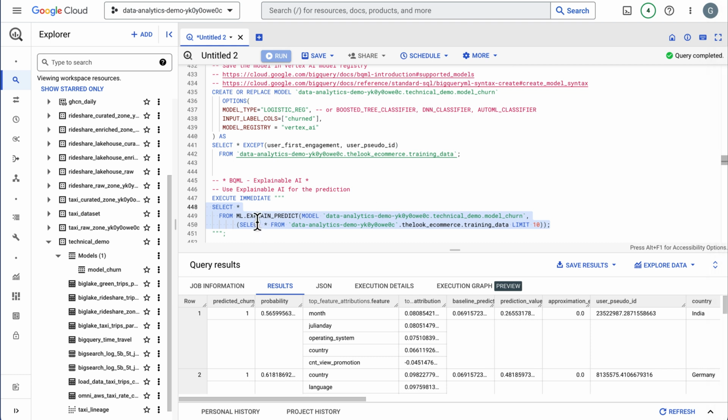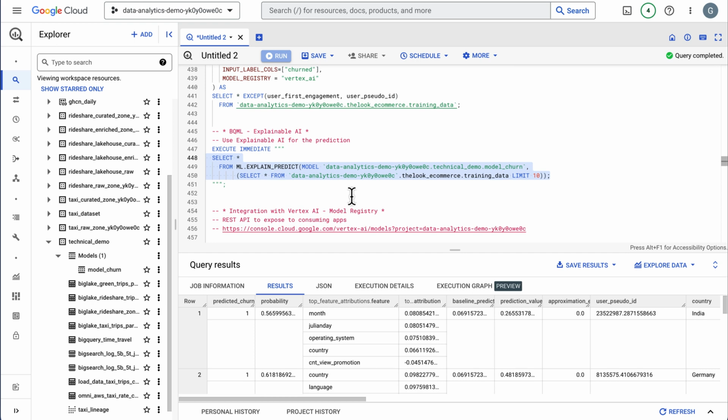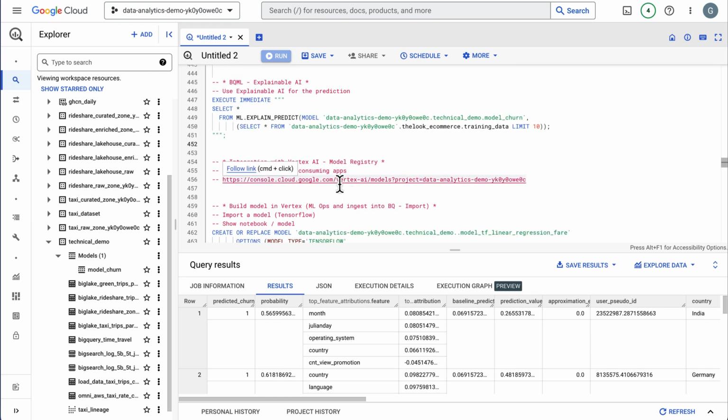Doing a prediction in a SQL statement makes it very easy to score billions of rows of data in BigQuery, because typically customers will need to export the data out of a warehouse, score it with some type of script, and then load the data back into the warehouse and update the original table. This saves that whole effort, where you can just do an update statement and do a prediction directly on that data. So let's go over to Vertex AI and take a look at the model registry.